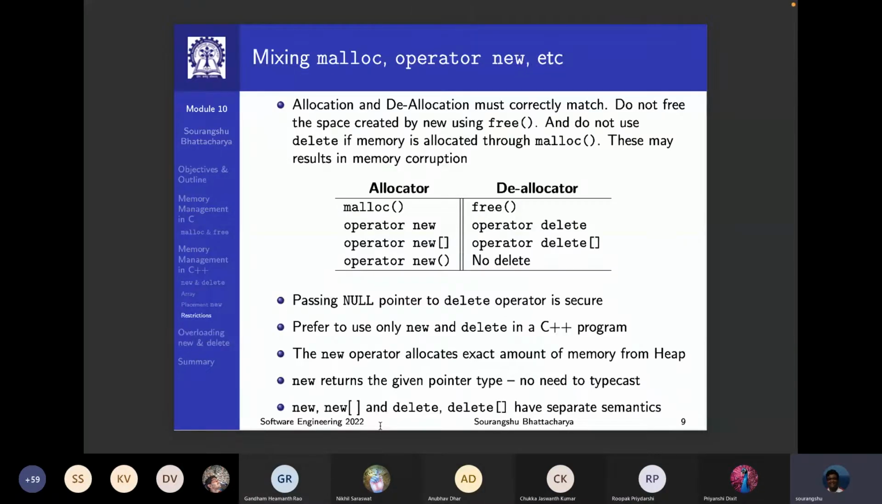So if you remember, in the last class we were discussing the dynamic memory management operators in C++, and Professor PPD summarized it as three broad steps in the way the new operator or the array new operator operates.